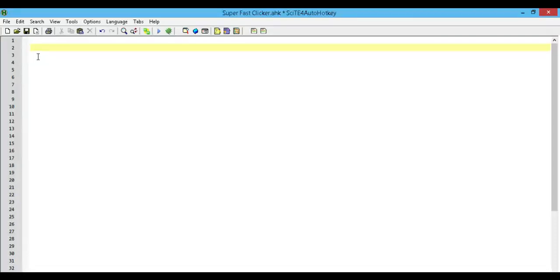This is Hellbent, and the question I get asked all the time is how do I make my auto clickers click so fast? So in this tutorial I'm going to show you exactly how to make an auto clicker that can click super fast. You're probably going to get results in the 1,000, 2,000, 3,000 clicks per second range.